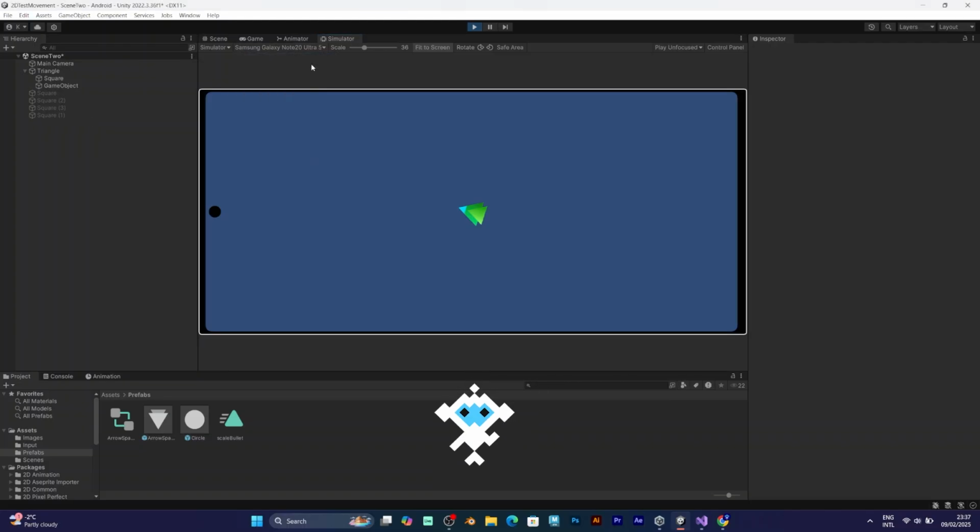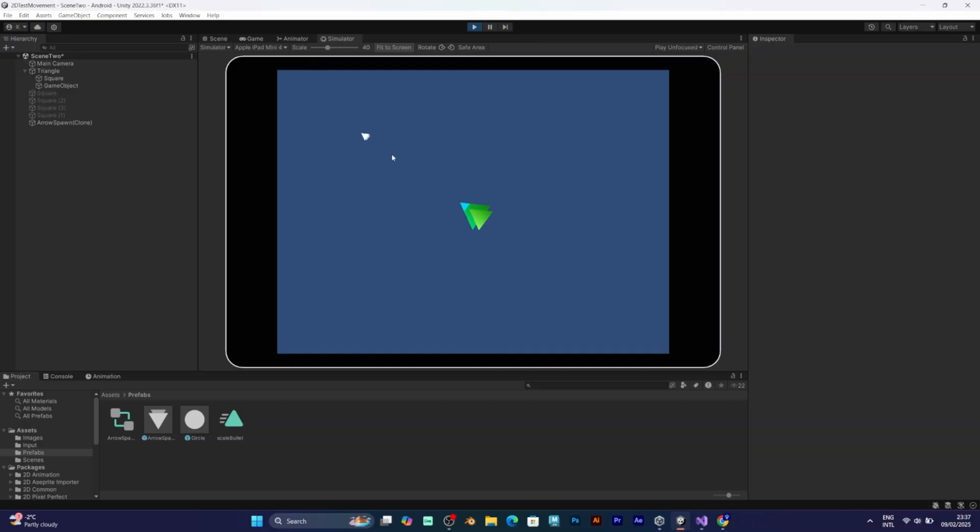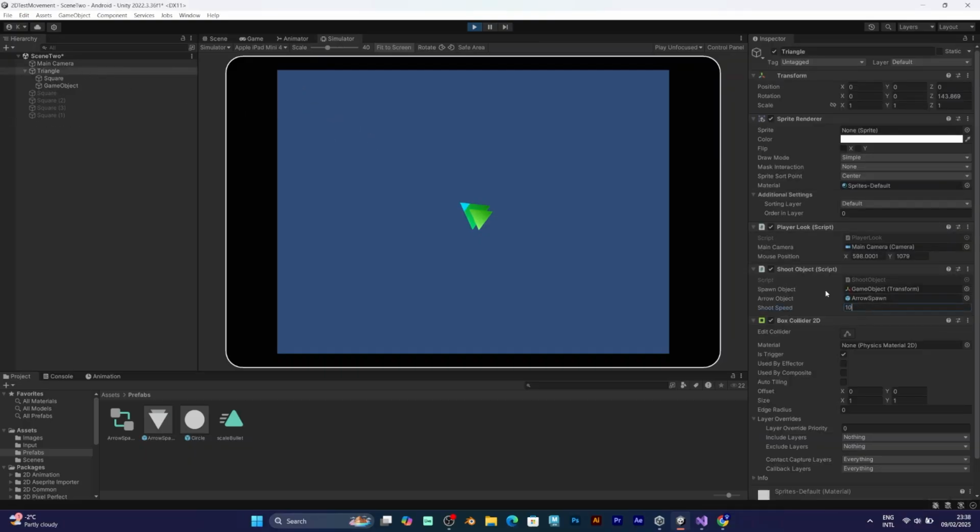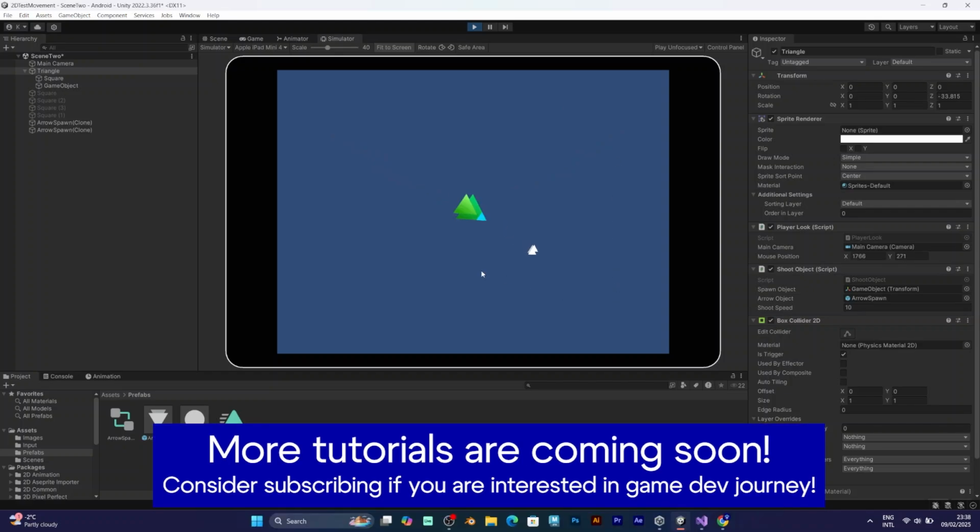The experience is now much better, but it is still missing some features like particle effects, enemies, and score system. It will be also useful to improve the performance of the game and add smoother animations. All these things will be part of the future videos.